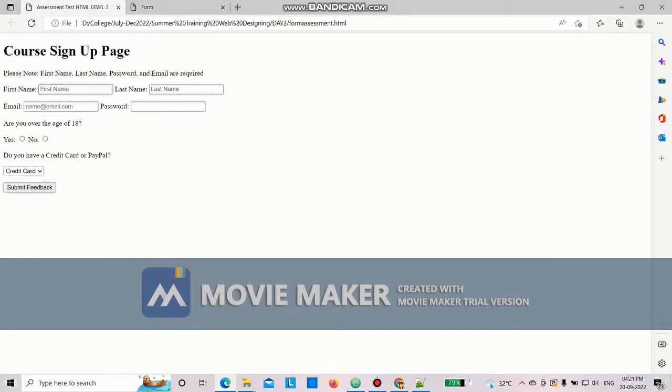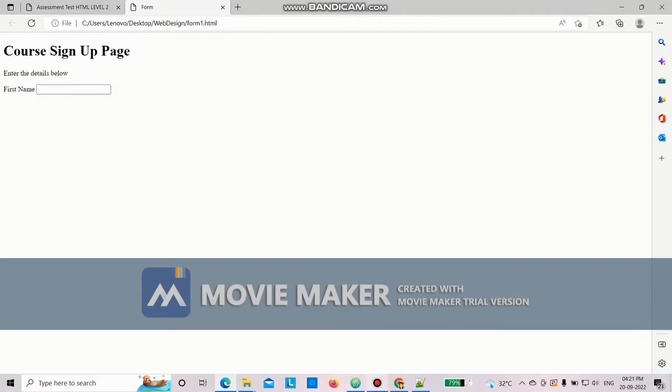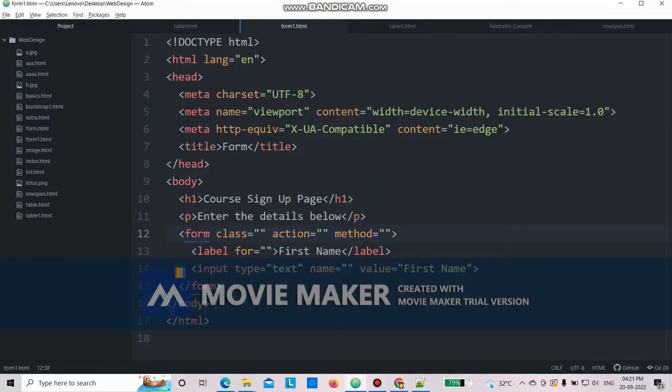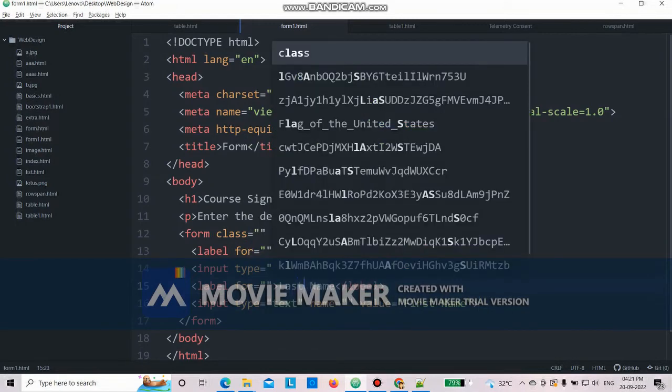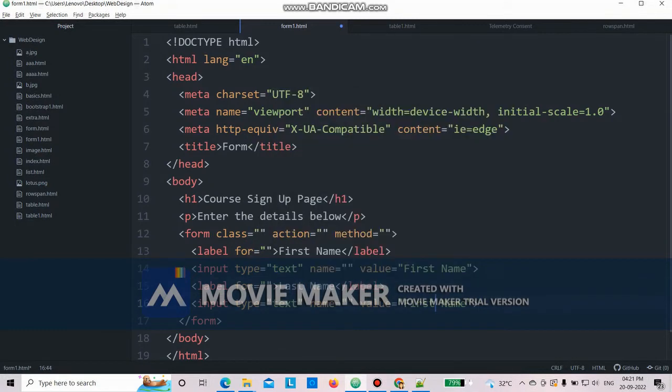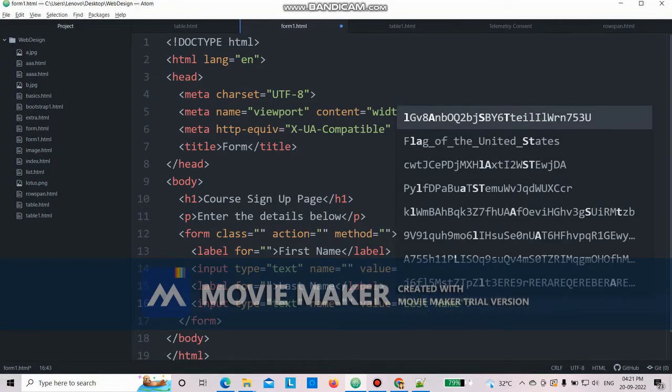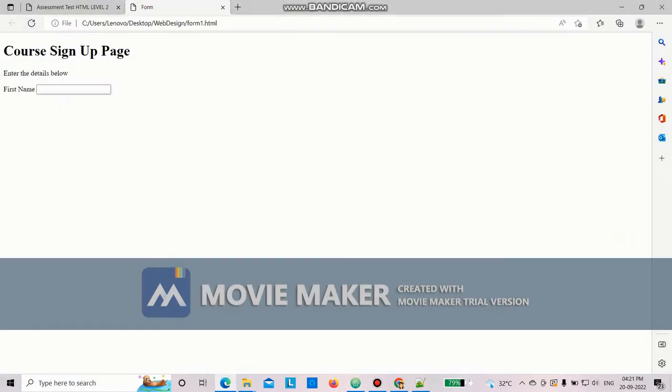Similarly we will be writing last name here. So let's go to Atom. The same thing I'll just copy and I will write like this. Here I will write last name and here also last name. Okay. Save it, refresh it. So it has come like this.